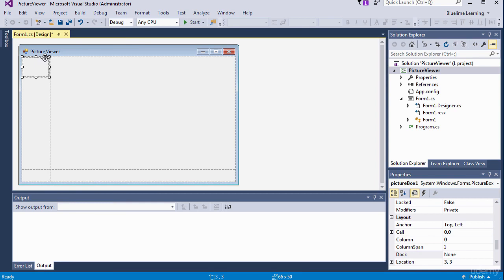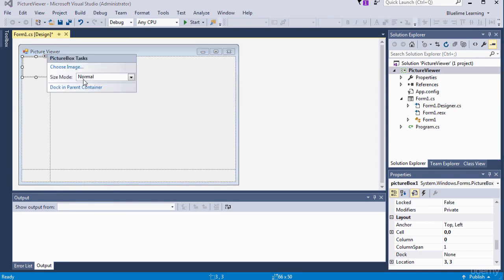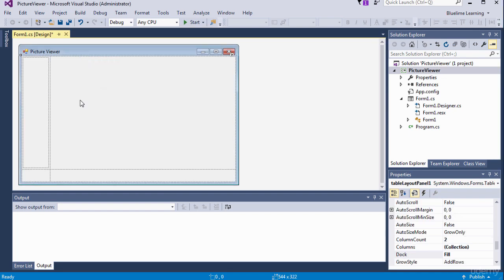Notice the picture box has got a little triangle. Click on it and select dock in parent container. So it will now dock itself inside the table layout container. So click that and that will dock itself inside the parent container.